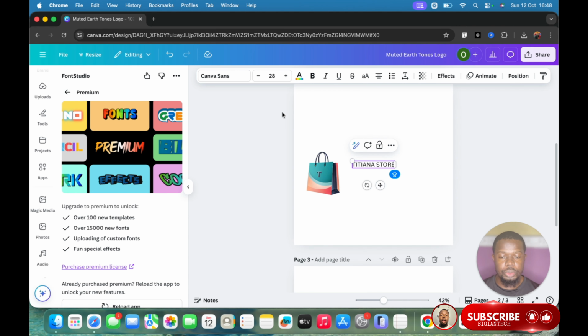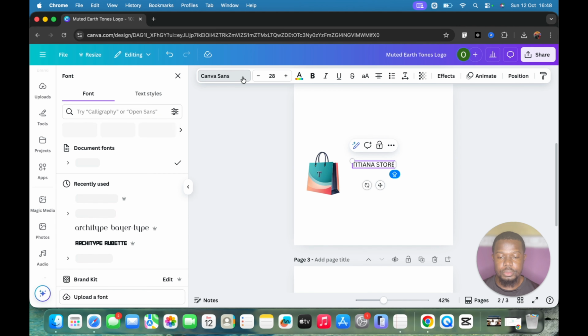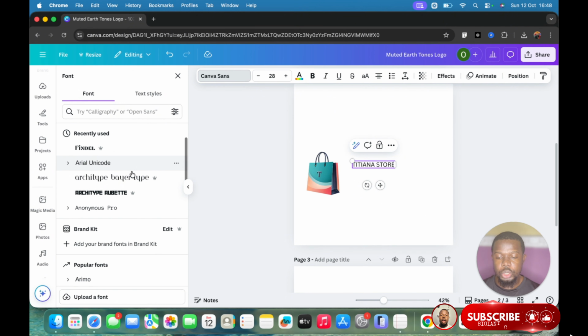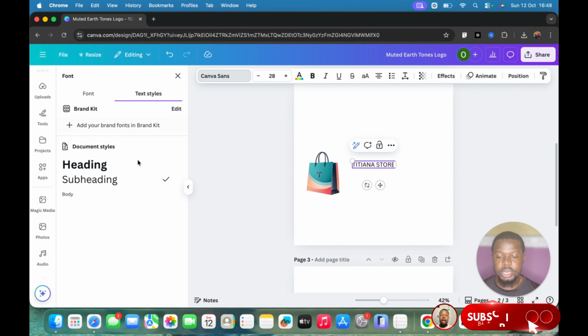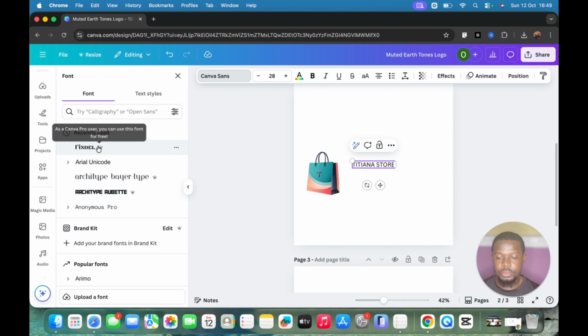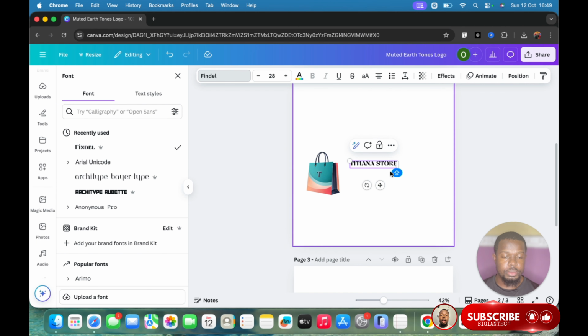Alright, so come to Canvas here. You have options to use different kinds of writing. Let's go to styles, text style. Now this text style is in heading, subheading and body section. Go to font again. Let's use this font. Let me increase it.